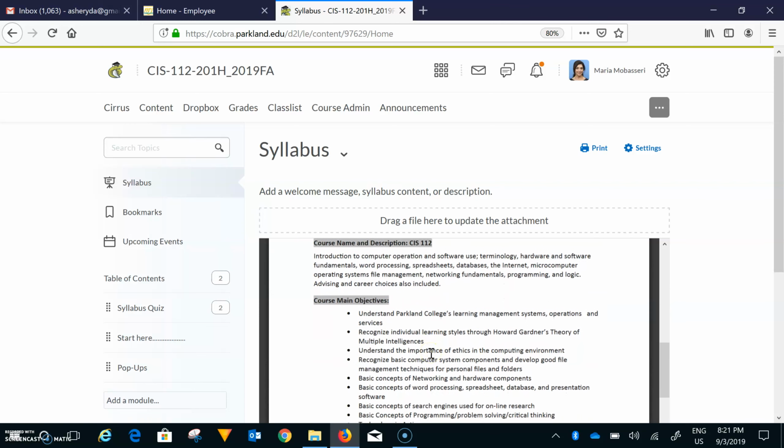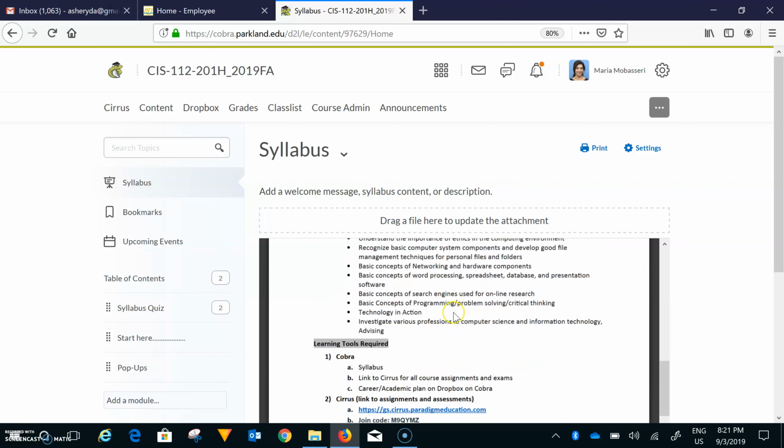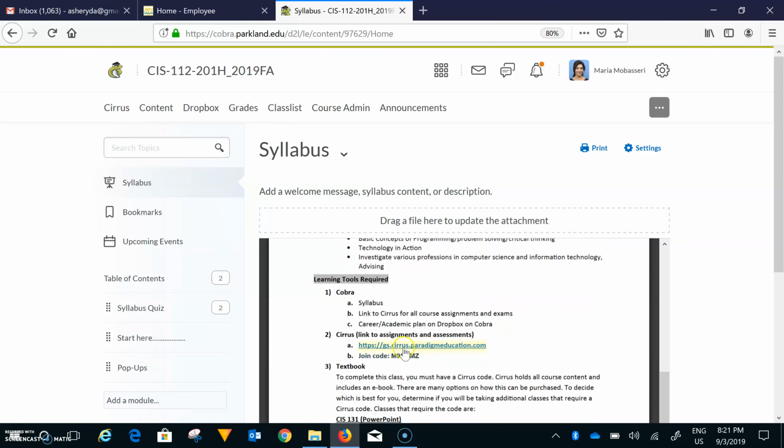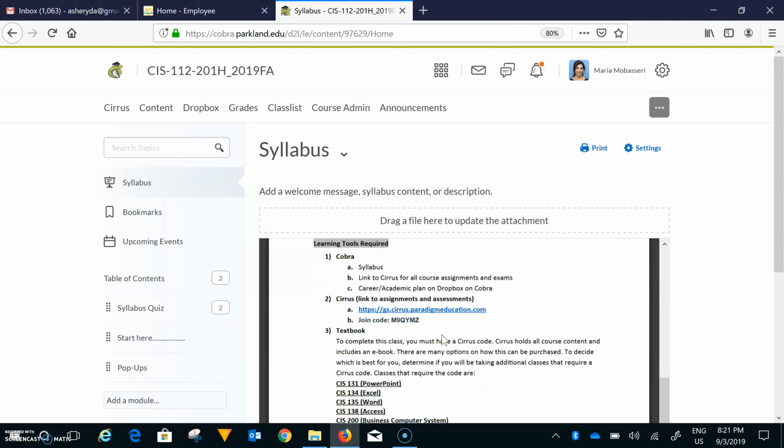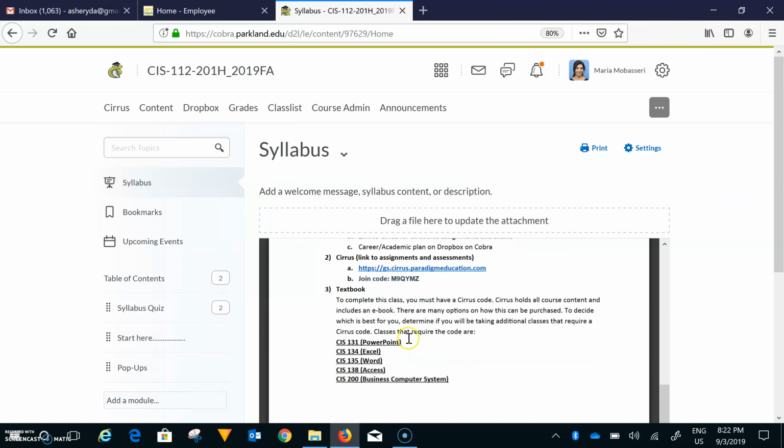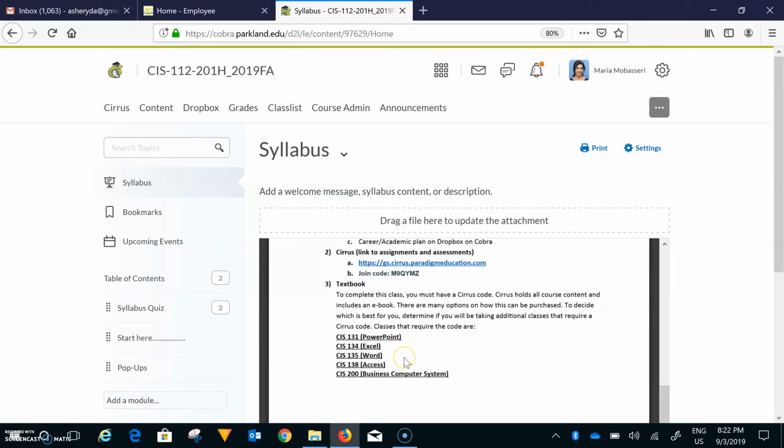Now, the objectives of the course are all over here. And the learning tools are your syllabus, the Cirrus, and you also have to write an academic paper. We will talk about the career paper later on, and I will cover that when you're in class. There's going to be a join code for this course when you're registering for Cirrus. Then my second video will go over it. Let's cover just the textbook on this video.